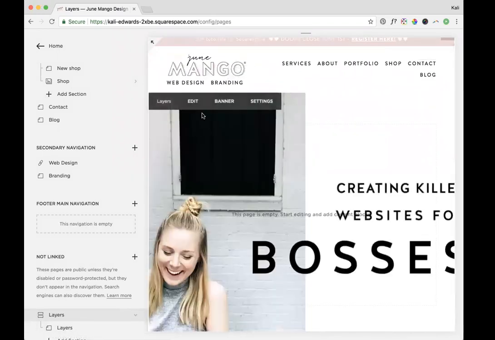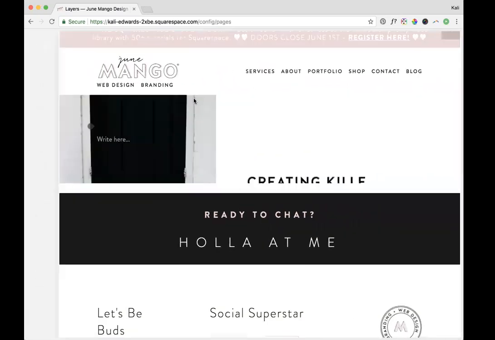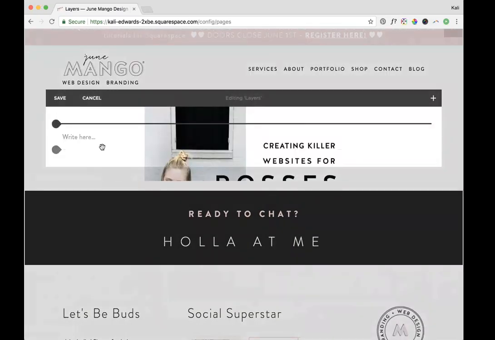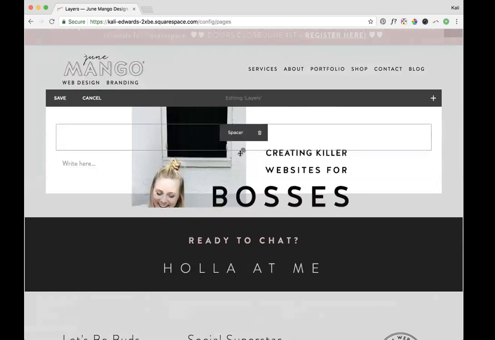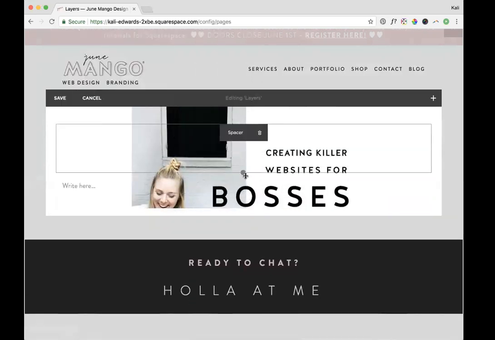Then I'm going to come in here and edit it. See, it says the page is empty. There's nothing in there now. So I'm going to edit it, and you'll see that because there's nothing in here, it's kind of short. It doesn't have any content on top of it or within it. So I think I'm going to add a spacer, and I may pull it down for now, just so I can see what I'm working with.